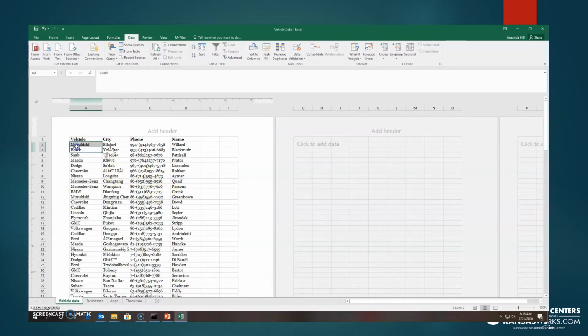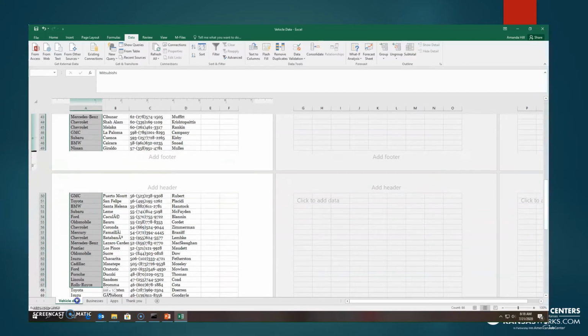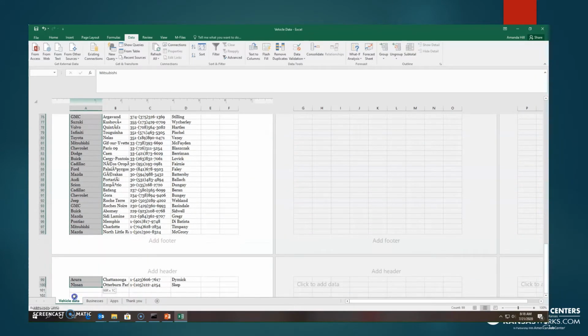I'm going to take the vehicle column, and that's A2 through A100. I'm going to highlight that here for us. Once I've got this highlighted, we're going to go up to our ribbon, and we're going to go to the Data tab. You'll find this Sort and Filter group, and then you can just click A to Z.